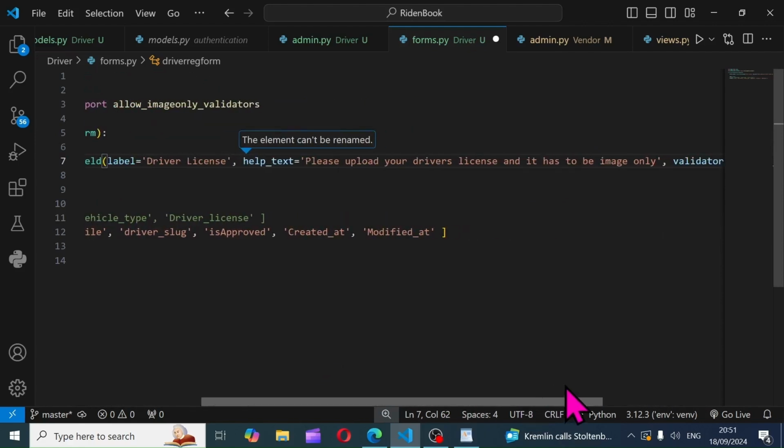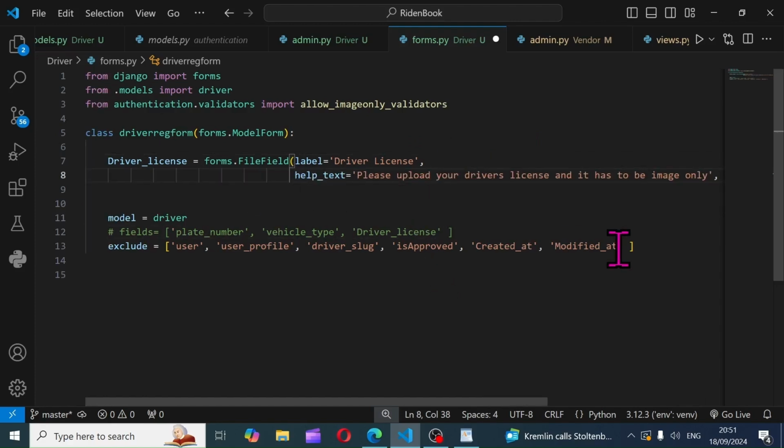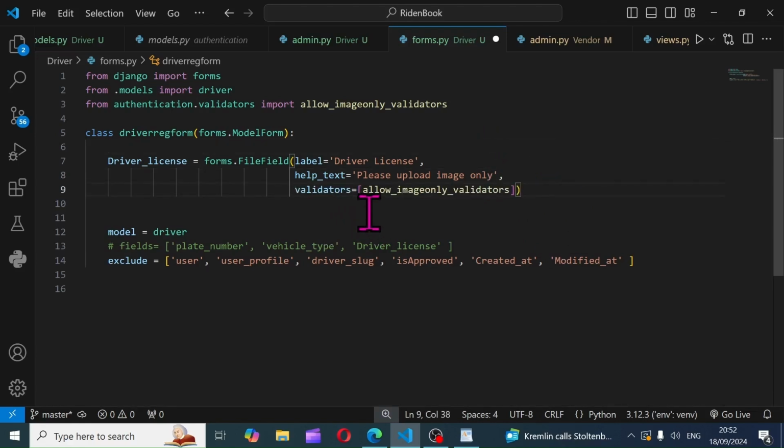I can break it down into multiple lines so it doesn't get too long. I'm gonna break it from here. Help text equals, I'm gonna reduce this: Please upload image only, and then I'm gonna break this as well to the next line. So yeah, this is it. Validators equals allow only image validators. Yeah, so we're done with our driver license.